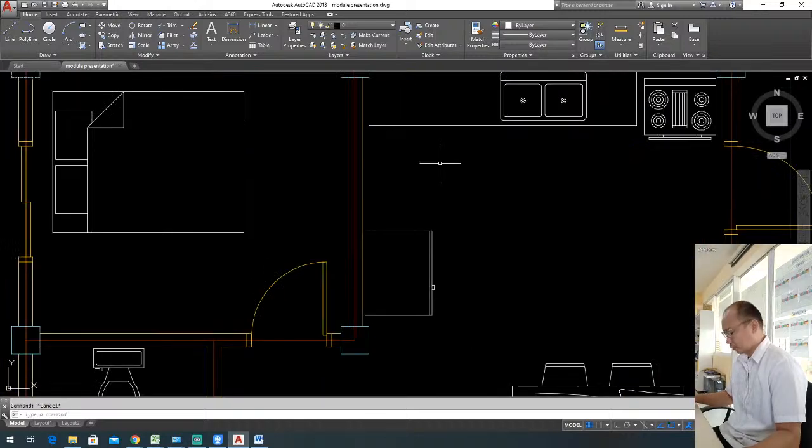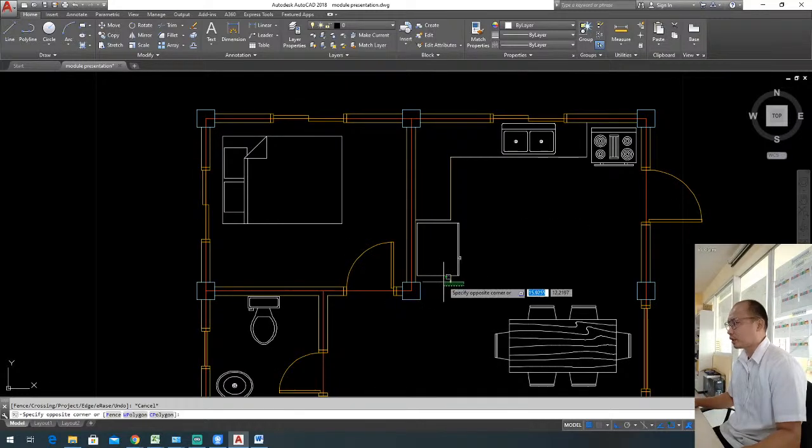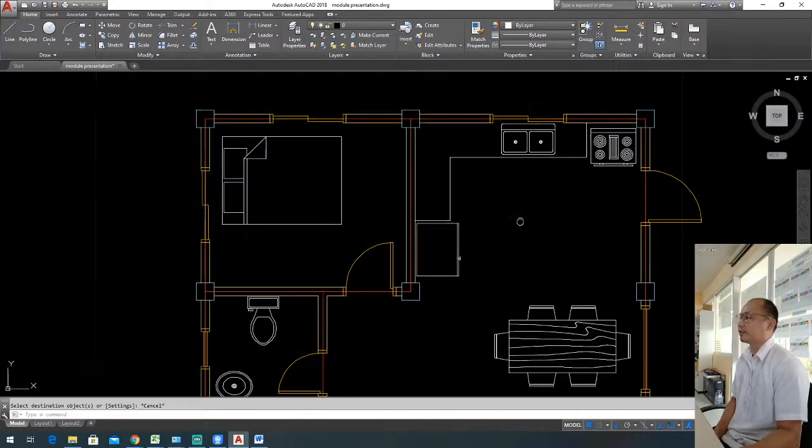Alright. Now, for example, I'm going to have an L type. So I'm going to go on offset. I'm going to go on 0.60 right there. Then I'm going to draw a line right there. Alright. Right there. So I established my kitchen. Okay. That's it.